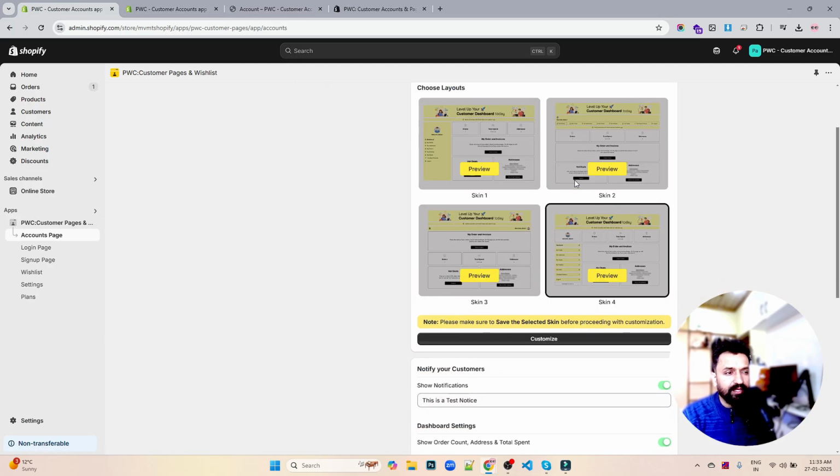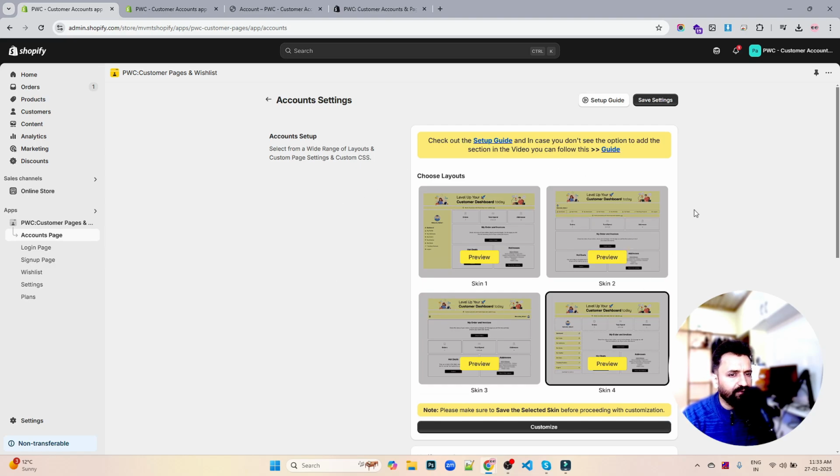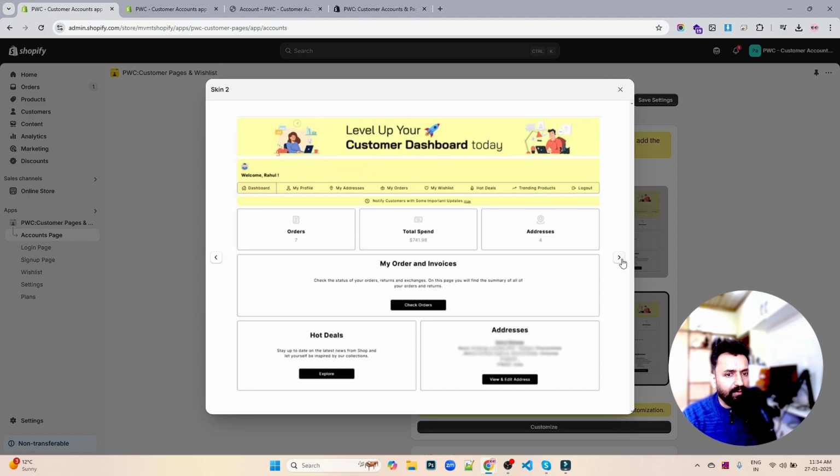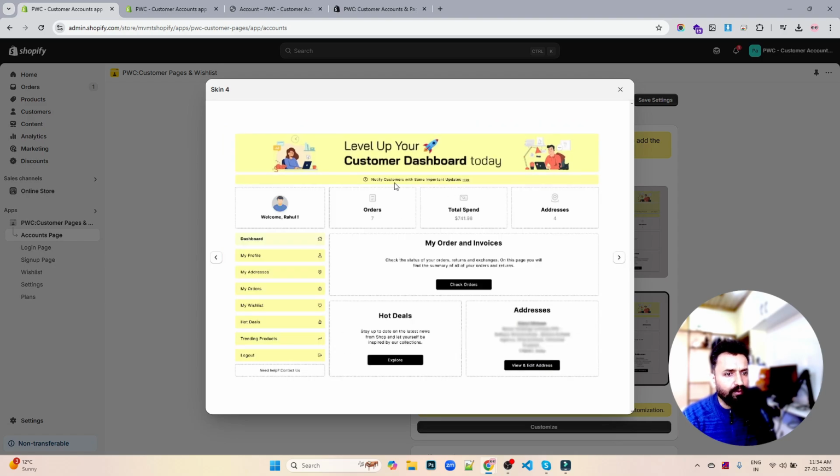The backend is very simple. You can choose different layouts. Each layout has a preview provided so that it's easier for customers to select the layout which they want to choose. The current layout which is being used is 4.